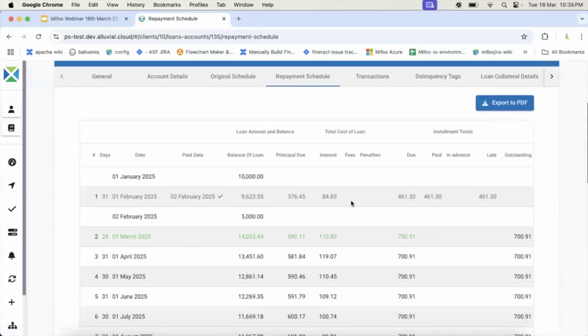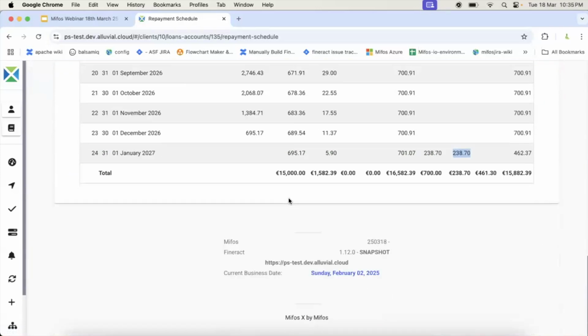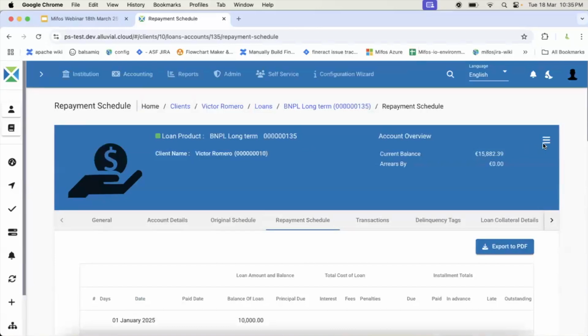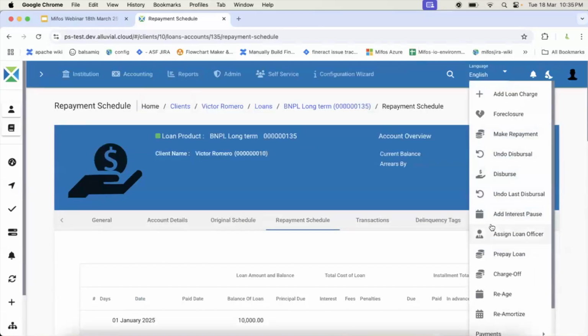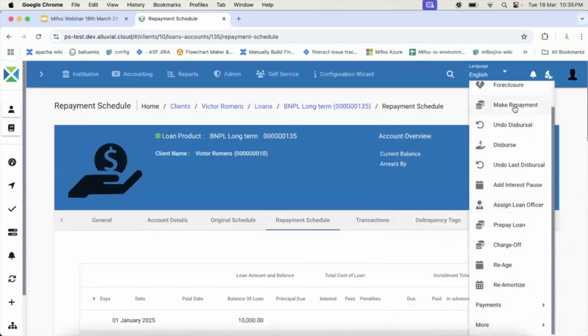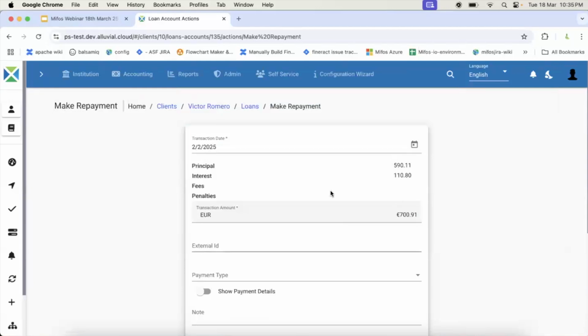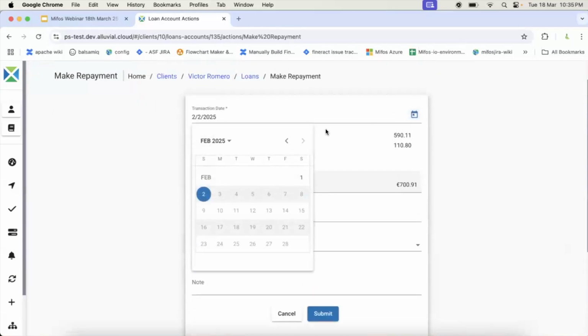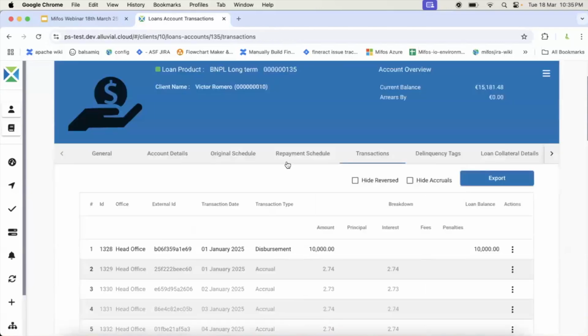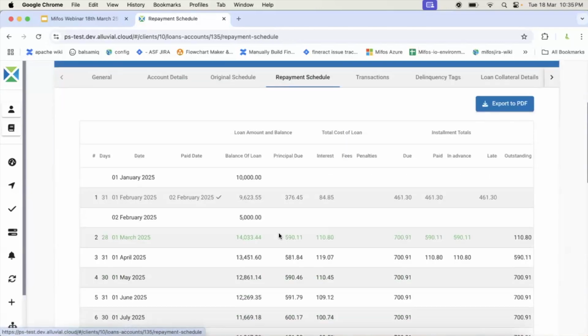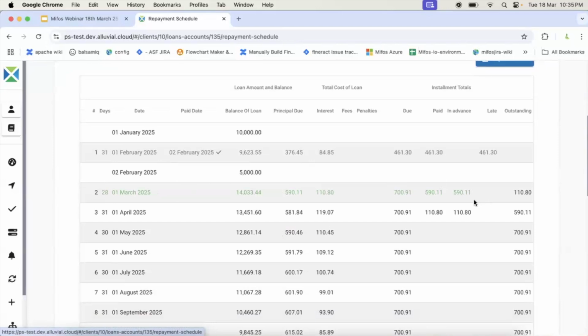So first it allocated horizontally to due interest and principal, and then it went and collected to the last installment's due interest and principal. But the repayment is configured to go to the next installment. So if I make a regular repayment on 2nd February, that will collect the next installment only, the 1st March one.